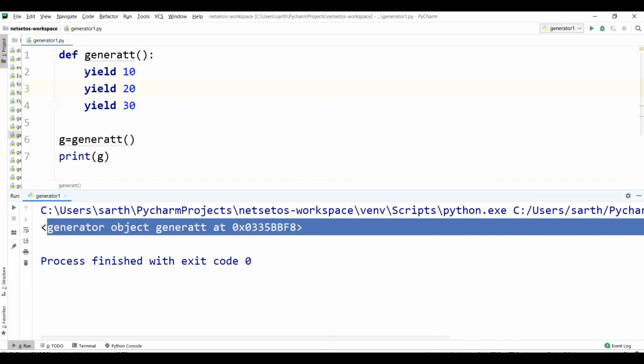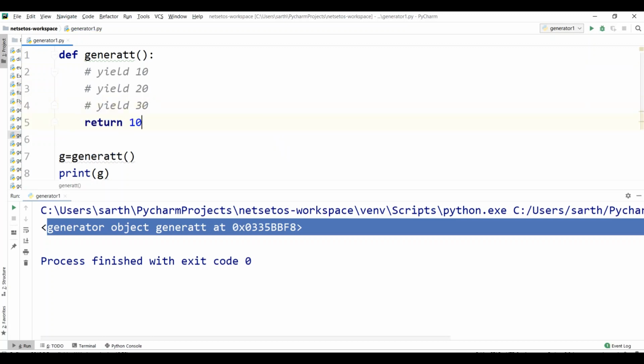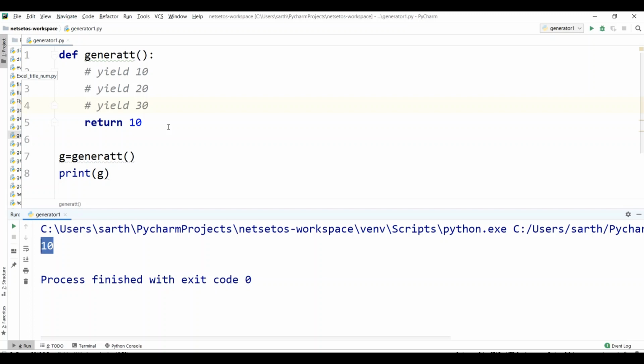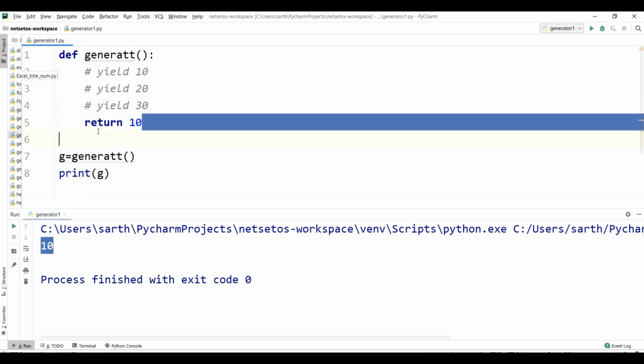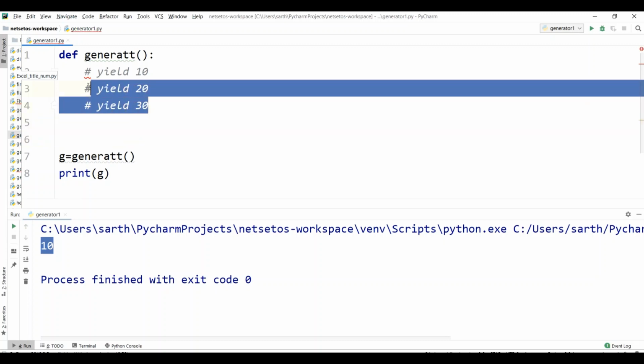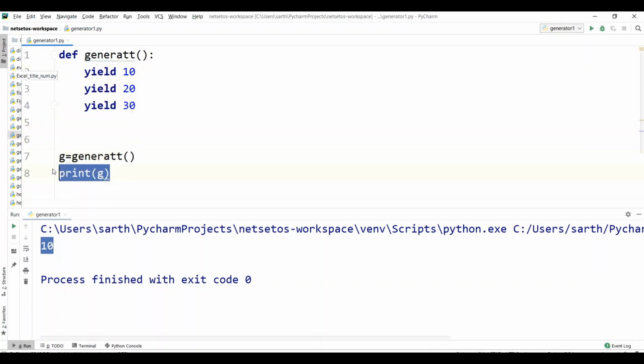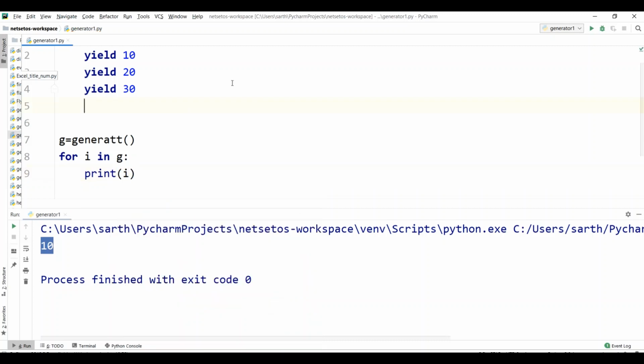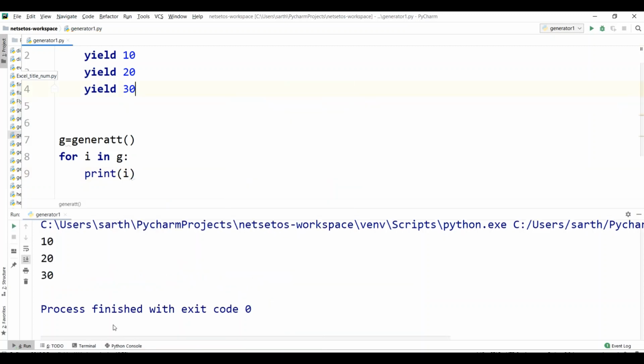Now instead of yield, if I put return 10 and run this, I'll get the simple value 10. So a generator is a kind of function which returns a generator object. Now when I delete this return and put a for loop, for i in g, print i, and run this, I'll get 10, 20, 30.